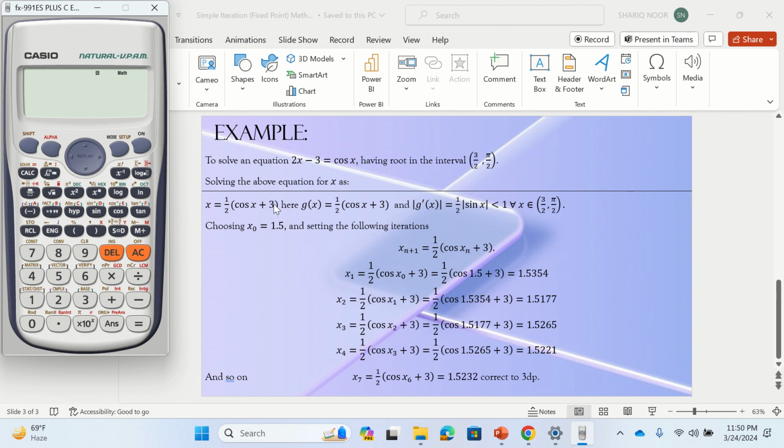Now, what would you do? You simply type this equation here. I'll go for alpha and then put x, then equal, and then we have this function, which you can simply write as 0.5 times cos of x. So we have cos, then x here, and then we close the bracket, and then plus 3, closing the bracket. It's a very simple thing. In a fixed point iteration, simply take x equal to 1/2 cos x plus 3.